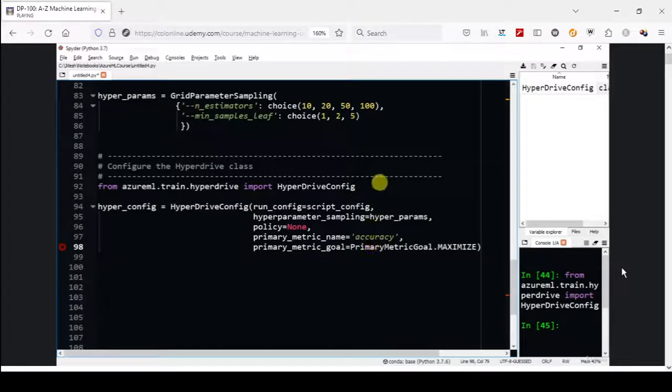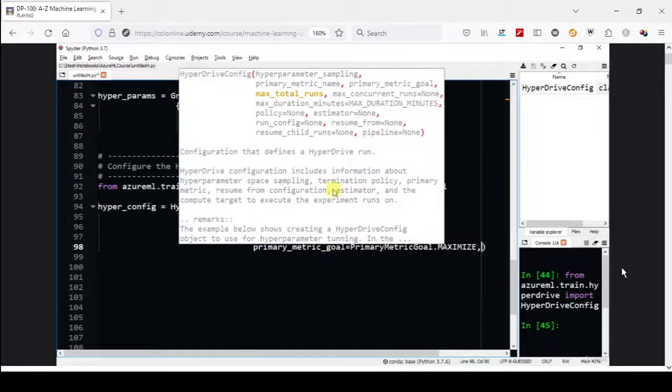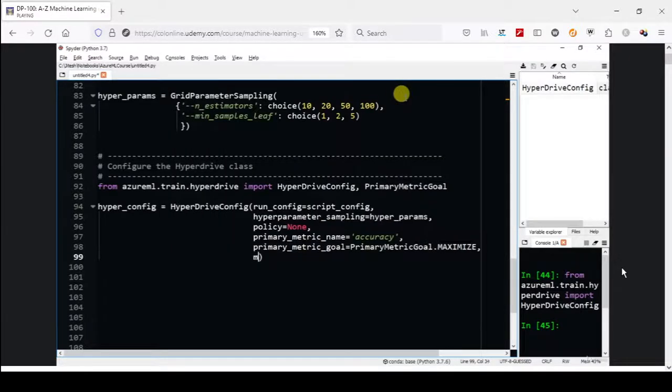So let's just do that after this HyperDriveConfig as a comma. And once again, please allow me to copy and paste this class name over here. Great. And then let's provide the maximum total and maximum concurrent runs as max_total_runs equals to, and for now, let's provide the value as 20. It actually matters when you want fewer runs than the possible combinations or the sample space. In our case, we have 12 possible combinations, and it will run maximum 12 different runs. If we specify anything less than 12, let's say 5, then it will run only for 5 combinations.